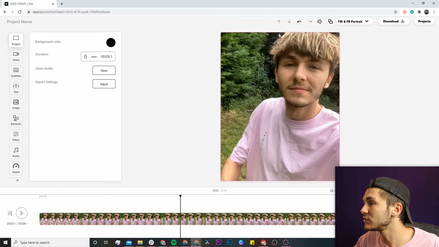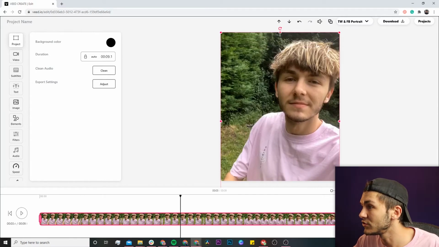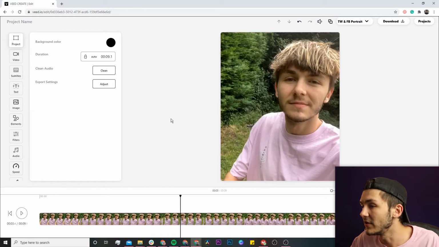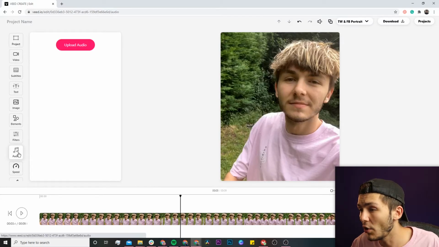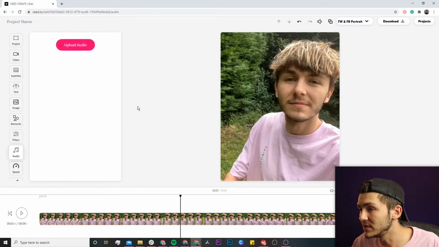If I don't like the fact that it's cropping off the top of my head, I can click and drag this down and then use the pink dots to drag it up. And as we can see, it's resized it and moved it around on the video canvas. Now, if I want to add some audio, let's say some background music, I can go ahead and click on the audio tab and then click on upload audio. However, I don't want to add any audio to this video.